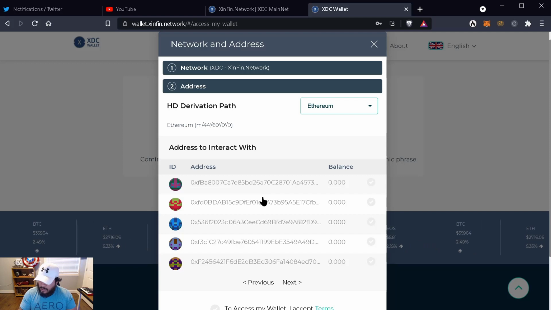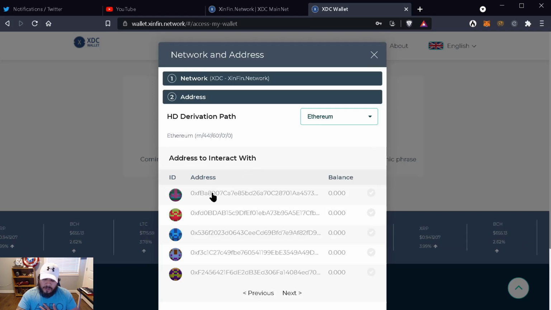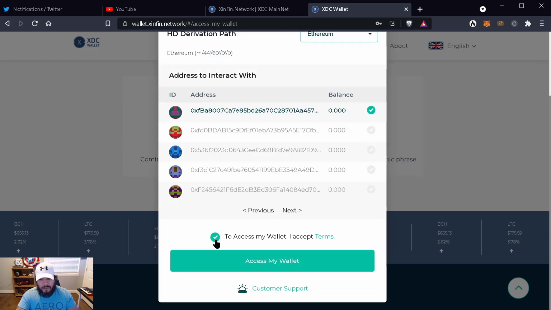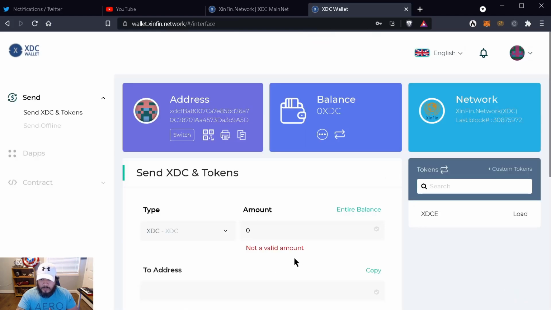And of course, it lets you in, and the first address that should be yours here is, of course, incorrect. So if you did not save that 0x address, you're not gonna remember which one it was. You're gonna think that you remember, but you won't. So neither one of these addresses is the one that is mine. And so if I select, let's say, oh, I think it's this one, let me choose that one. And then I'm gonna accept the terms. I'm gonna access my wallet. Oh my goodness, where are my 5 XDC, right?